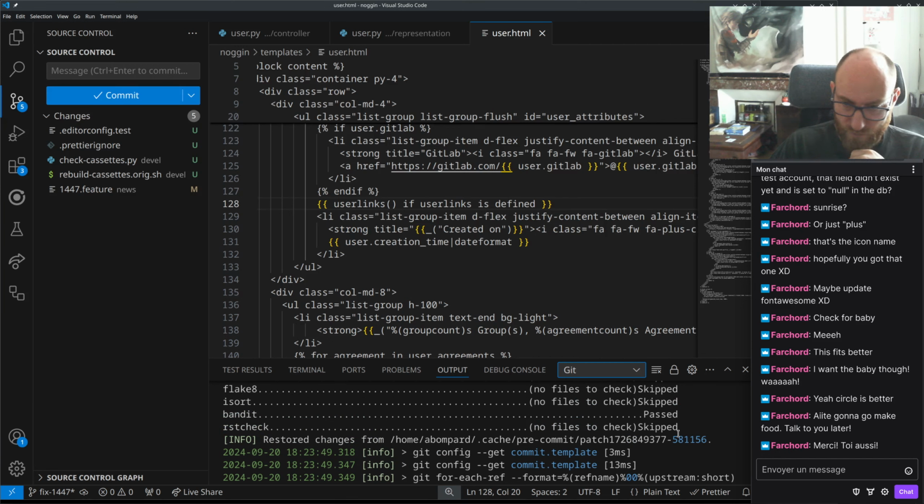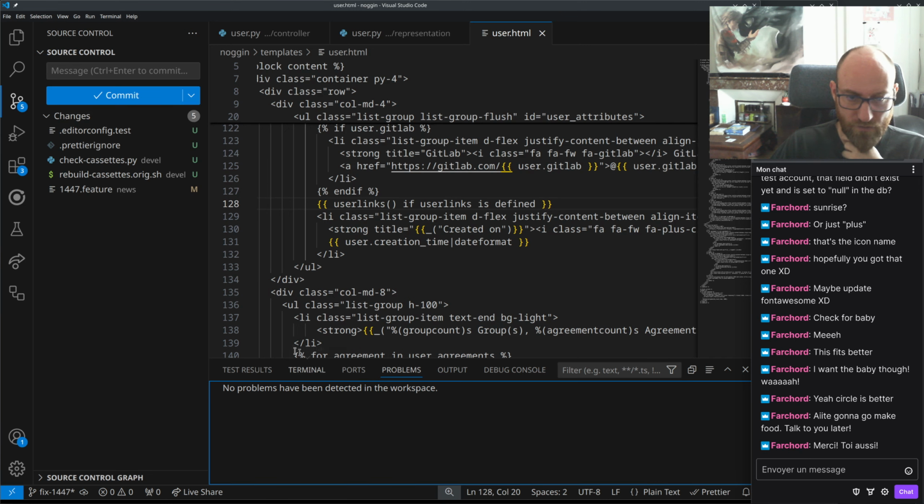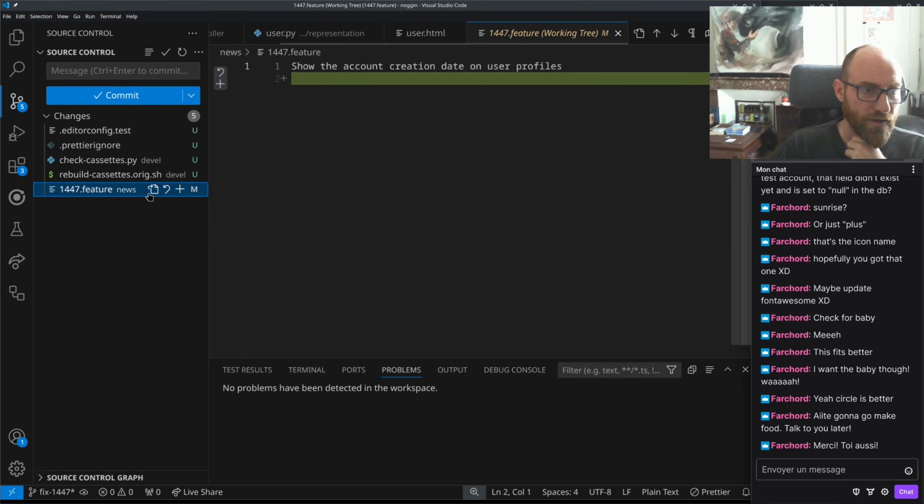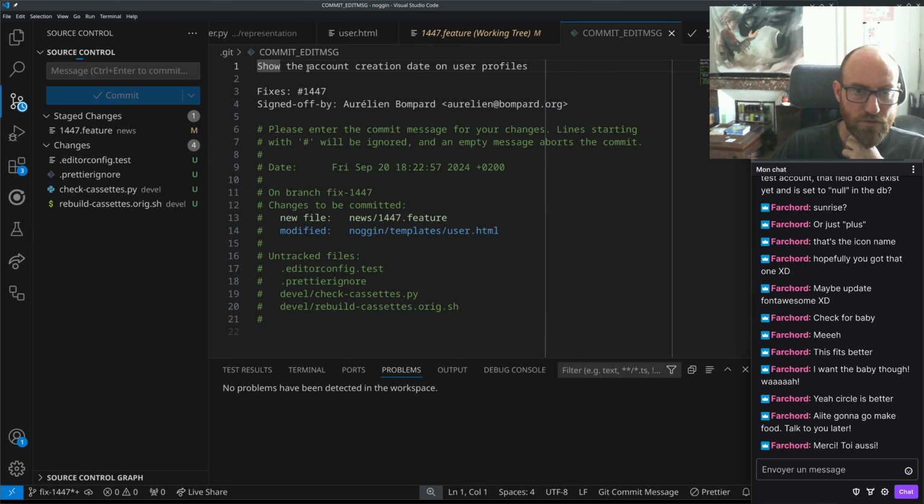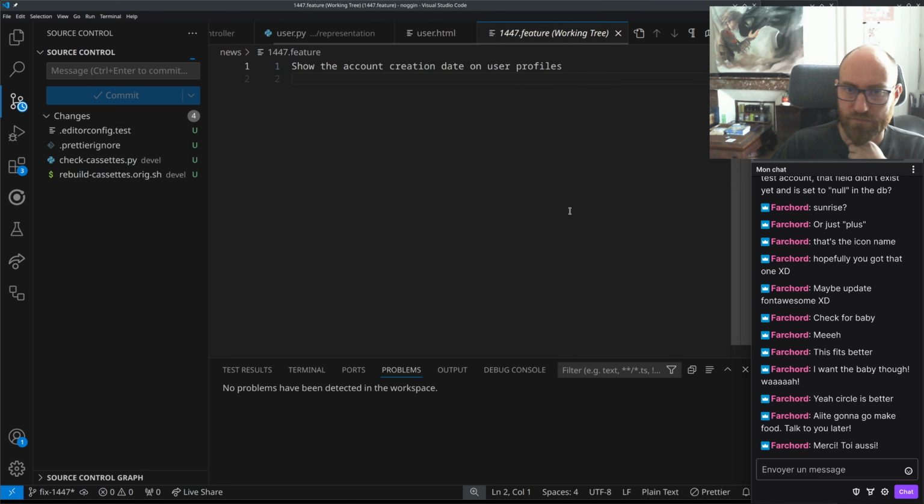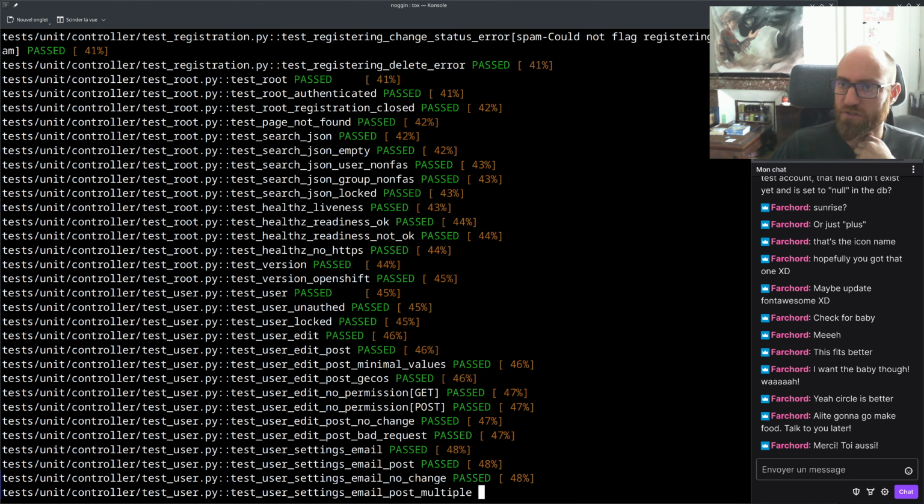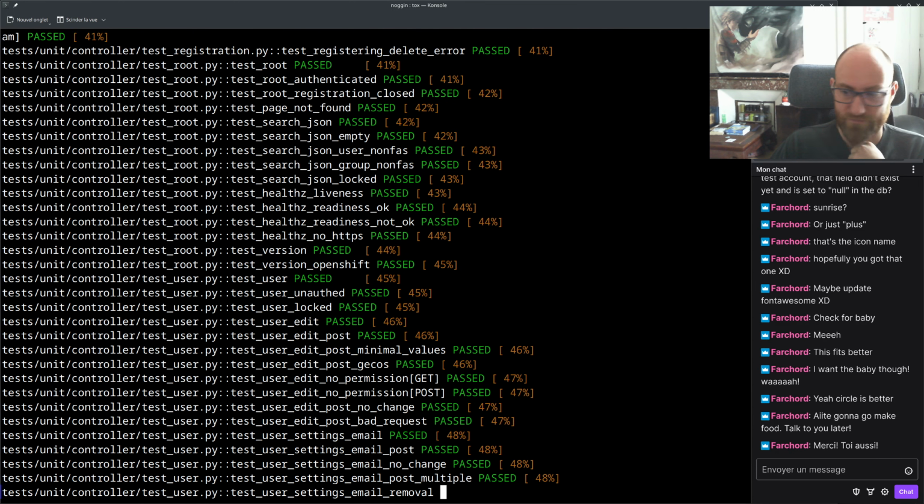Passed. That's good. Okay. Of course, it doesn't have a lot to check because it's just an HTML file basically. And this goes in it as well. And I have to amend this commit. Yes. Okay, it's ready. As soon as the unit tests are done, I'll be able to push that. And we'll be done.